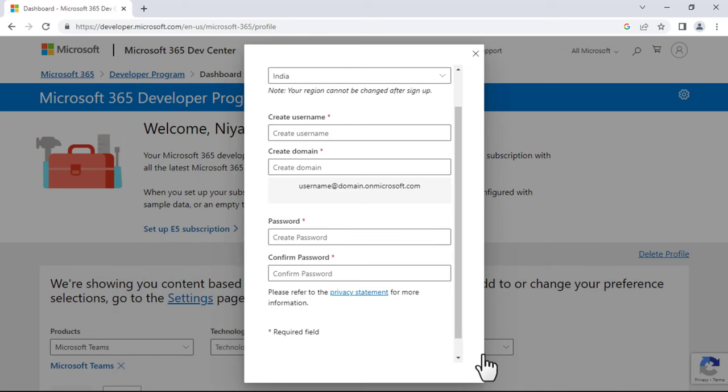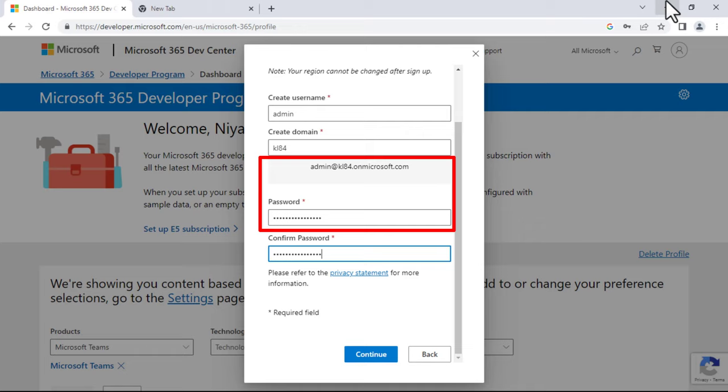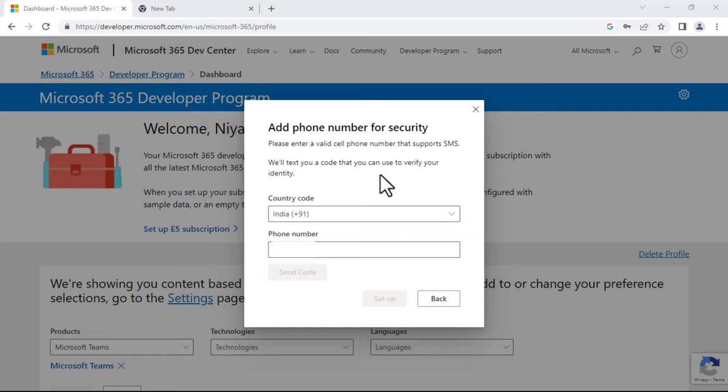Choose your country or region, then provide a username in the Create Username field, a domain name in the Create Domain field. Create and confirm your password. Make a note of your username and password because you'll need it to access your subscription. Then choose Continue.